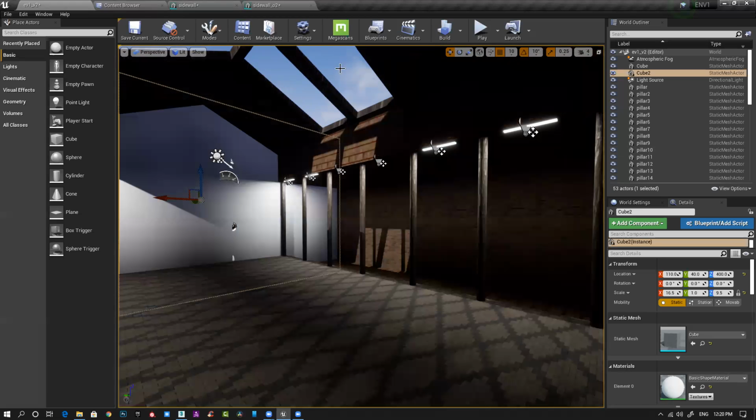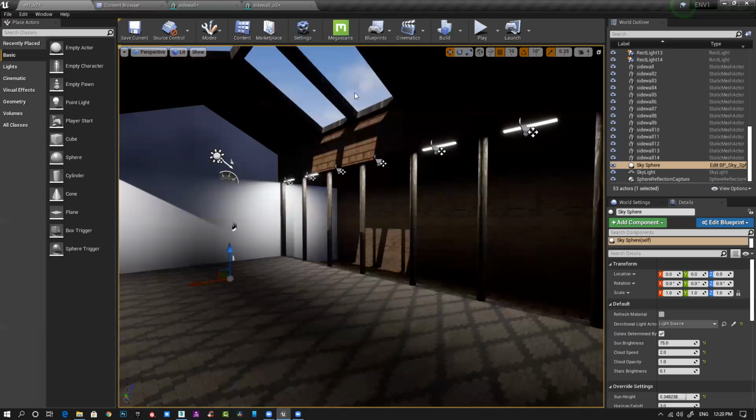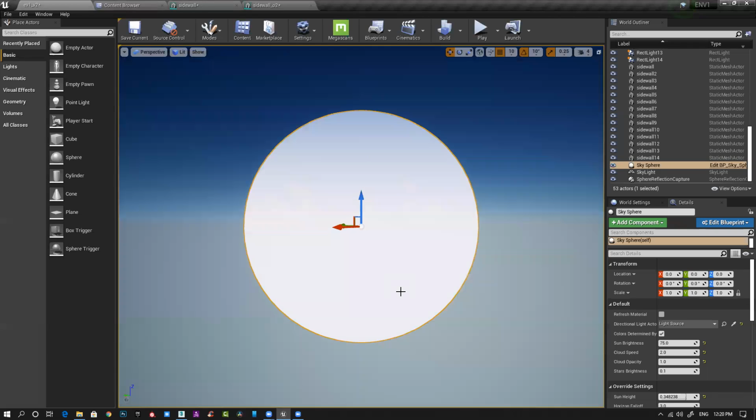Is it possible to create a folder of all the meshes? Like only the meshes and only lighting and all? Totally possible.